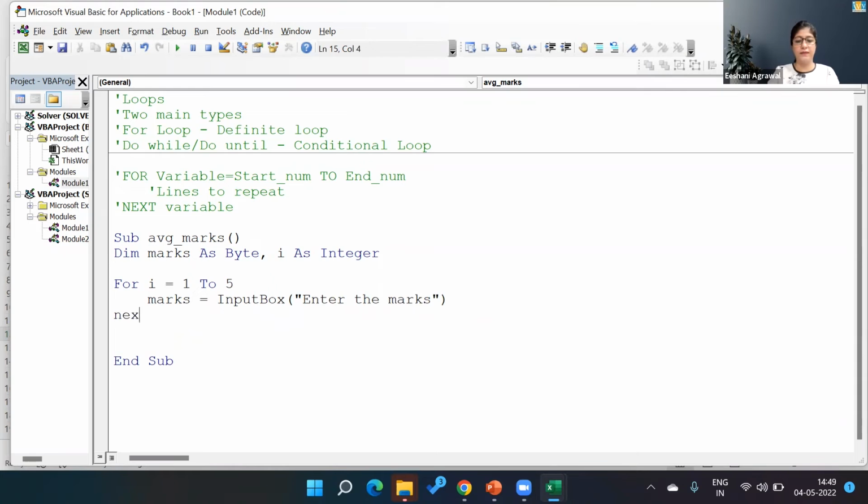And Next I. Now, like I said, what happens at Next I is that the value of I gets incremented by 1. So if the value of I in the beginning is 1, it takes an input for the marks, comes to Next I, which will now become I plus 1, that's 2, goes back, still falls in the range, so comes back in the loop, and with this, it will run 5 times.